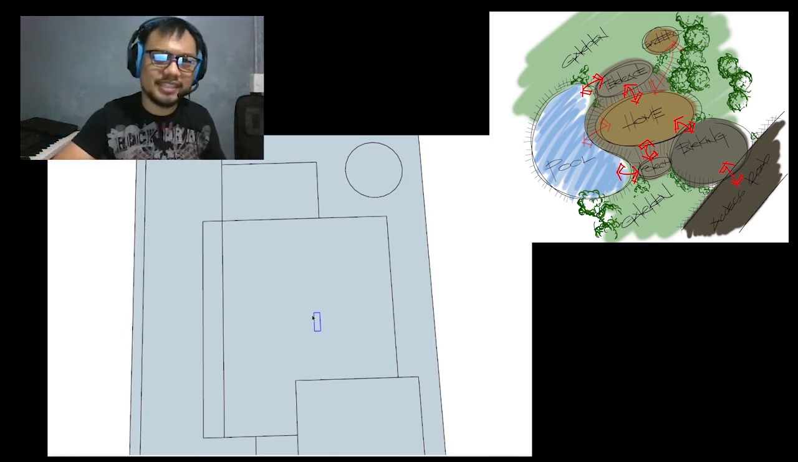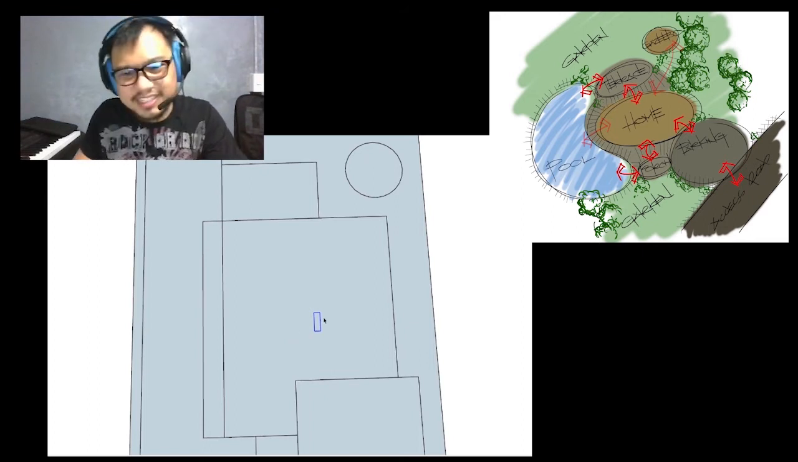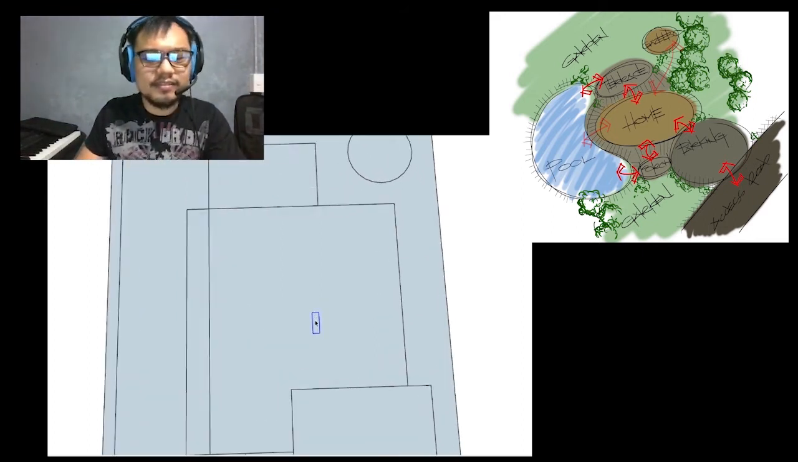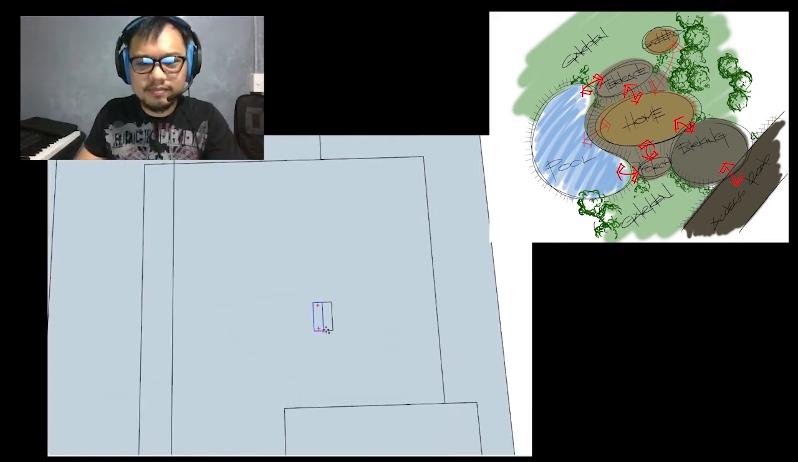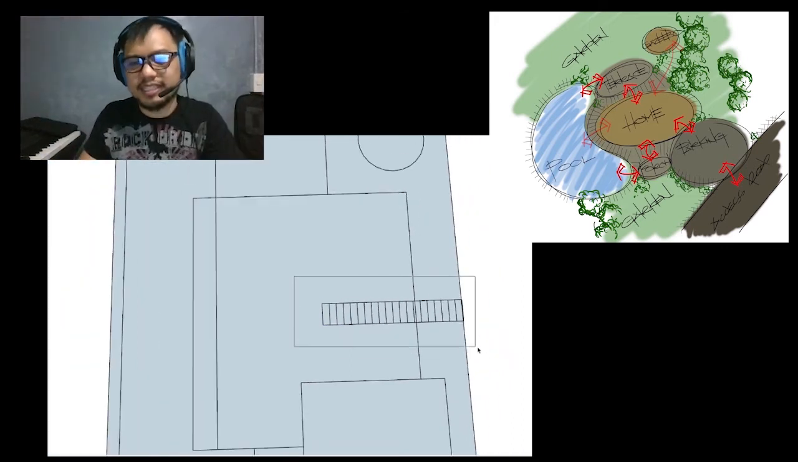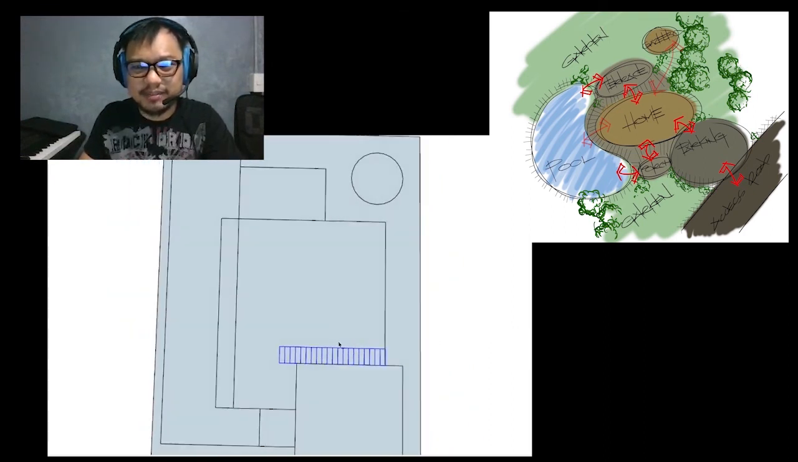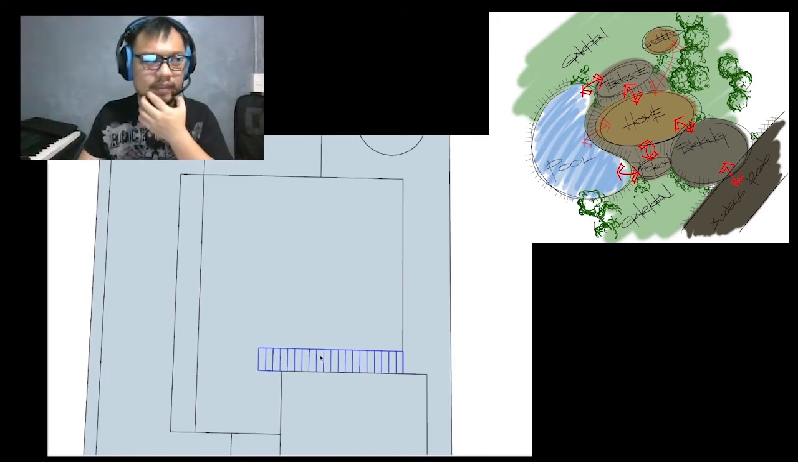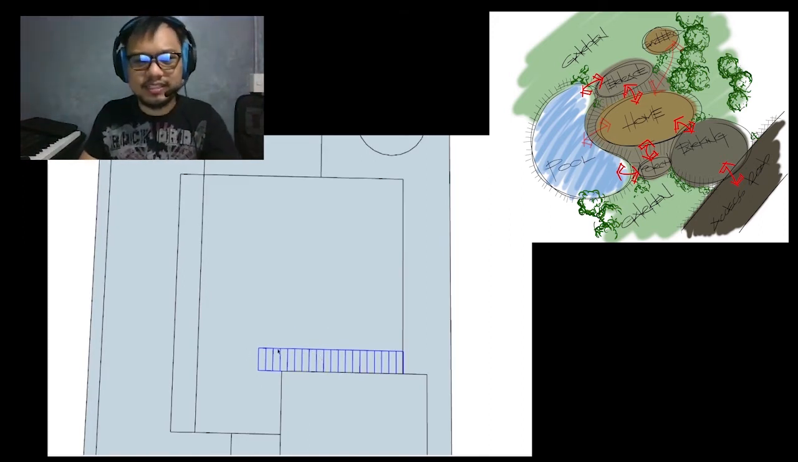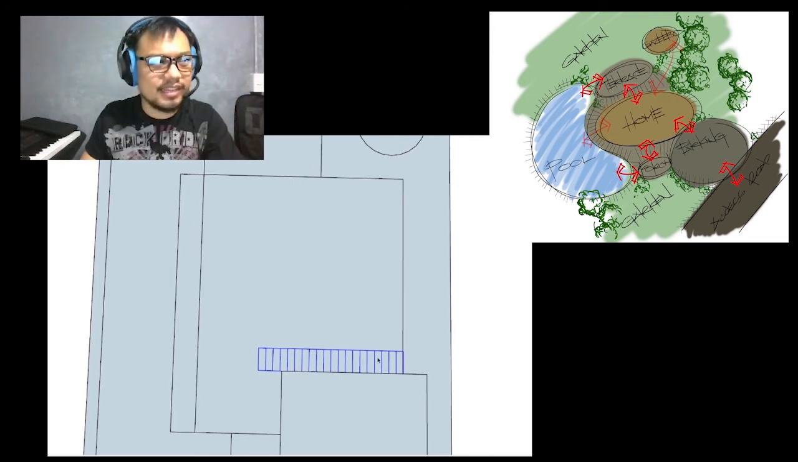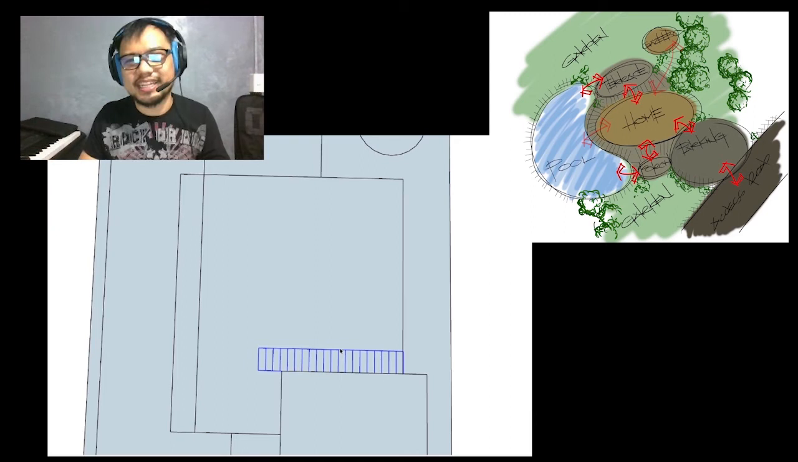So how many steps is that? Let's do the math. 0.15 times 20 equals 3 meters high. So that means we need 20 steps. Bam, 20 steps. That's how much space 20 steps takes up. Okay, so in order to avoid this, we don't want to have it straight. We have to have breaks within the steps. So we have to consider that there has to be some landing somewhere.